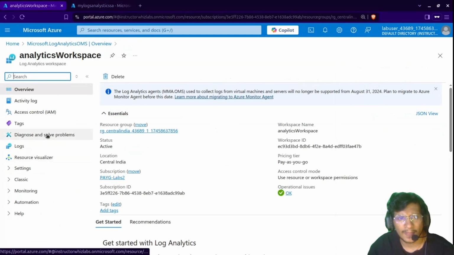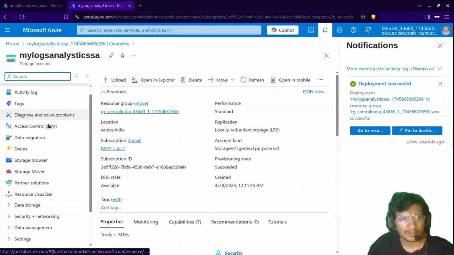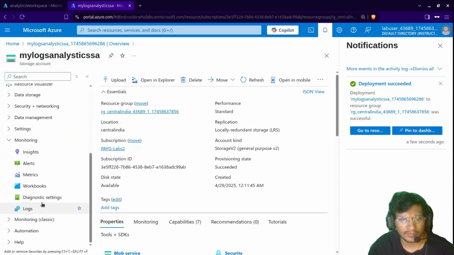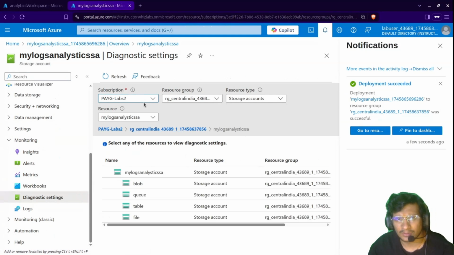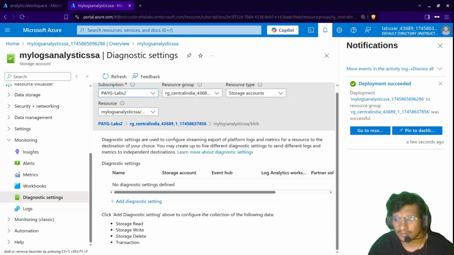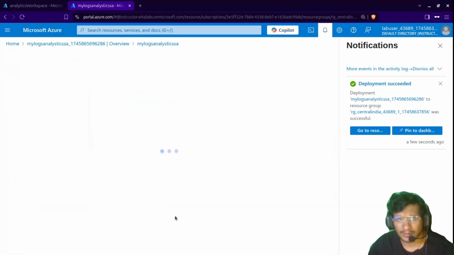So here, workbooks, where am I? So in this monitoring we want diagnostic settings. Yeah, we want everything to be scanned. Okay, everything to be created. So select and enable its diagnostic status. Blob, okay, this is the blob container, and add diagnostic settings.